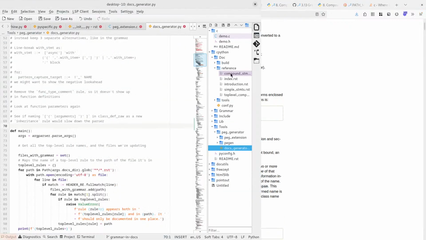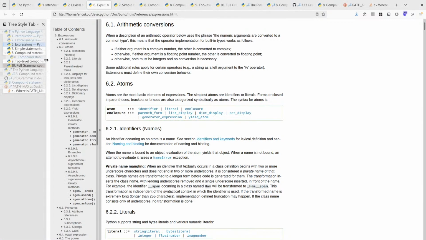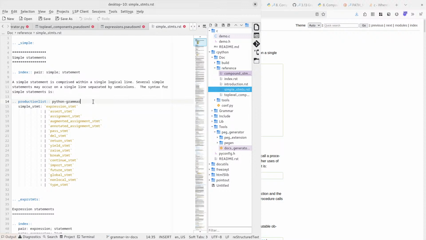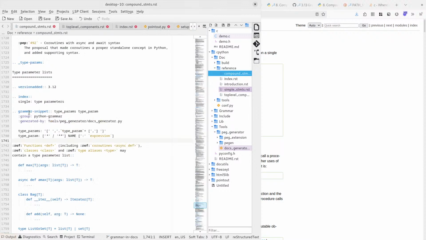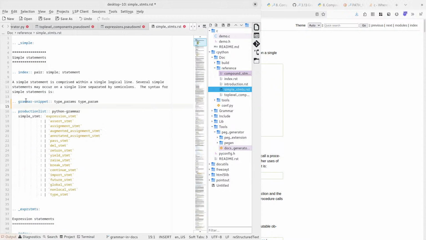So let me open up the simple statement source and do the same. Oh, I was looking at its expressions. I want the simple statement, sorry. So the simple statement is here, and let's see if I can give it the same treatment I've been giving the compound statement. Instead of production list, I want to add grammar snippet. Say it what to document automatically.